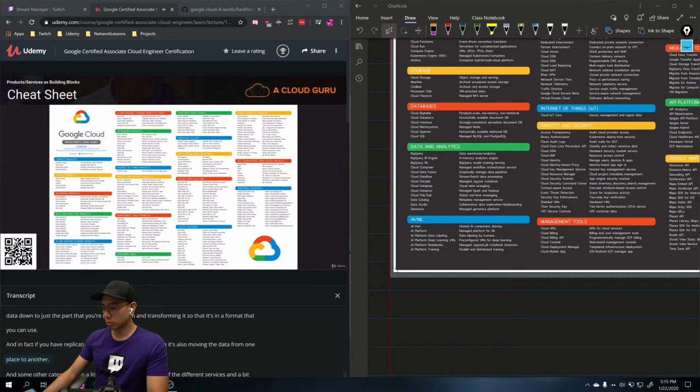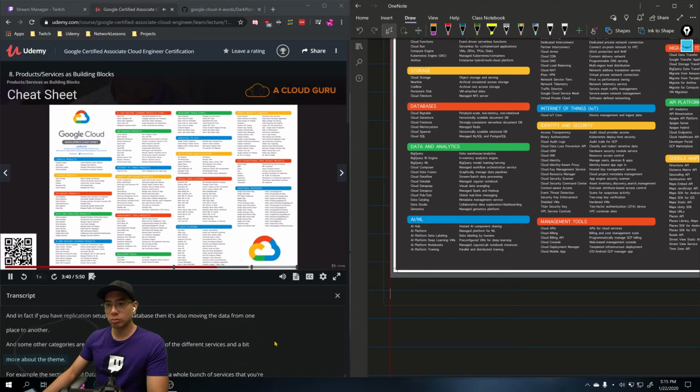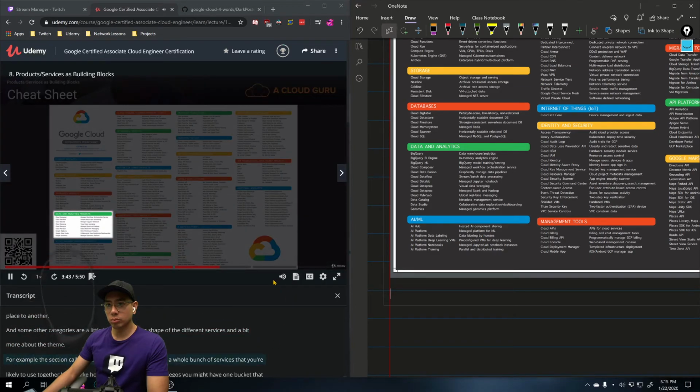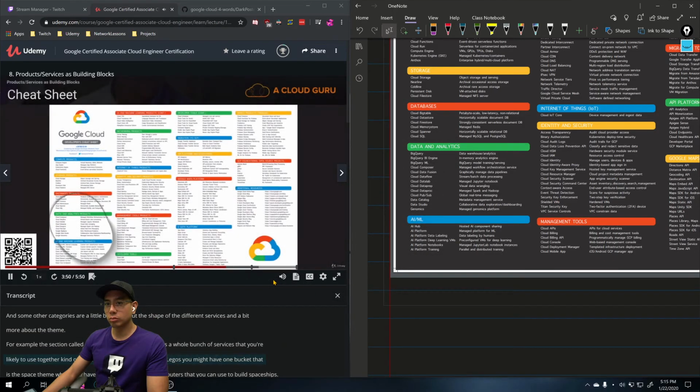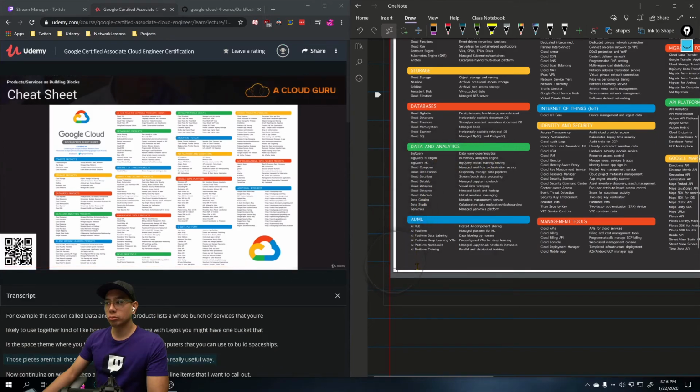And some other categories are a little bit less about the shape of the different services and a bit more about the theme. For example, the section called Data and Analytics Products lists a whole bunch of services that you're likely to use together. Kind of like how if you were building with Legos, you might have one bucket that is the space theme, where you have lots of gray pieces and computers that you can use to build spaceships. Those pieces aren't all the same shape, but they go together in a really useful way.